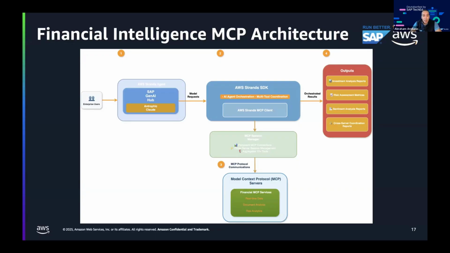As step 2, this reaches our AWS Strands agent, which is going to be our smart coordinator. It combines AWS technology with SAP AI Hub, which also brings us Claude's powerful reasoning. When you ask complex questions, this agent automatically figures out which tool it needs and orchestrates everything. We have already seen that with Michelle.